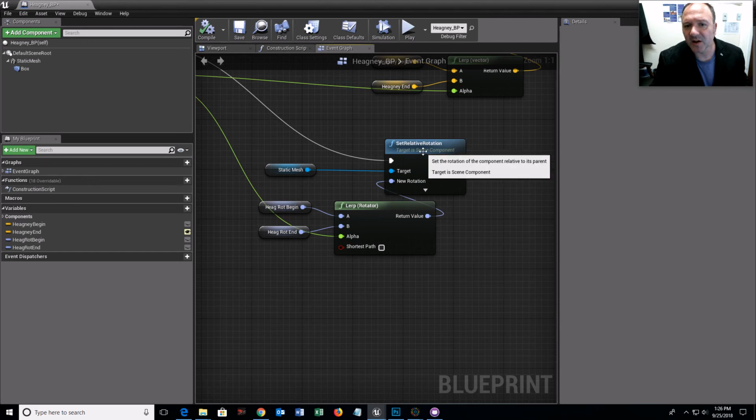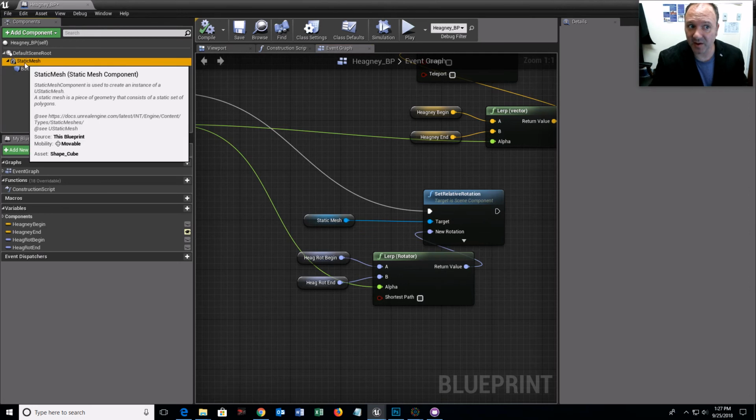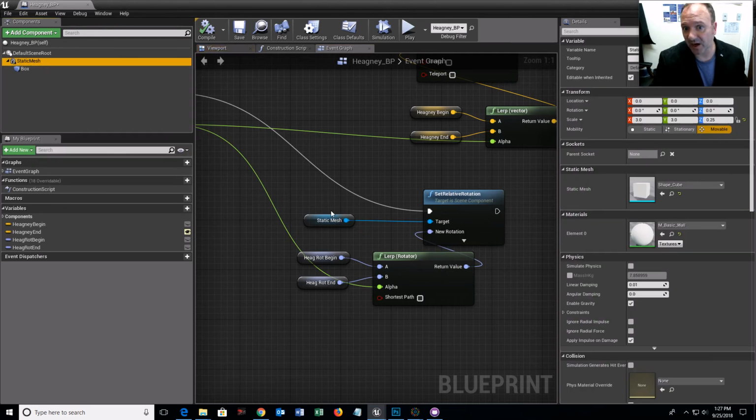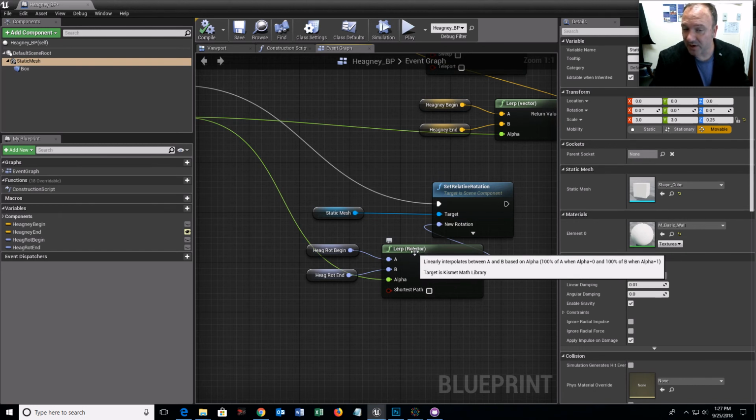I'm zooming in here. So, in addition to set relative location for that static mesh, which is the platform here, the thing that's a box, you could actually set relative rotation. Now, in that case, if you're going to do something with rotation, I used a lerp. But because it's rotation and not three axes going from one XYZ point to another, it's a lerp rotator.